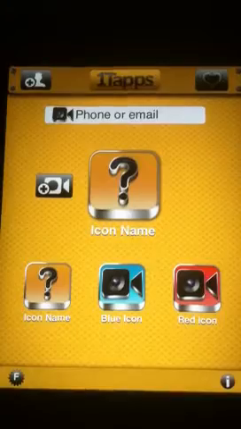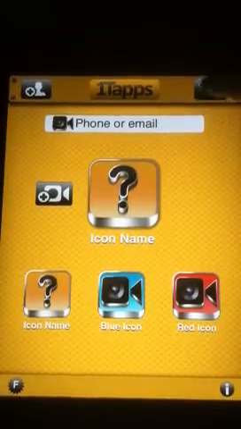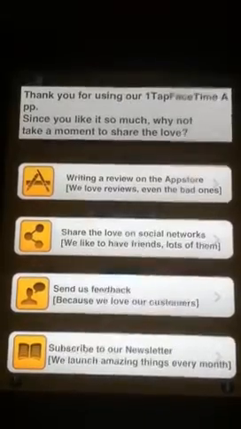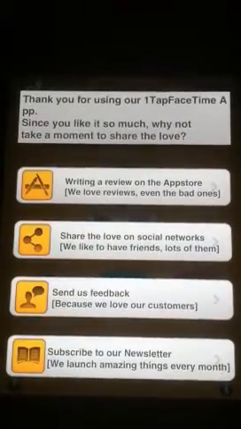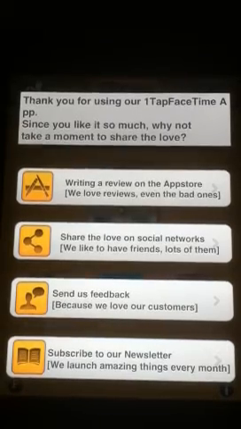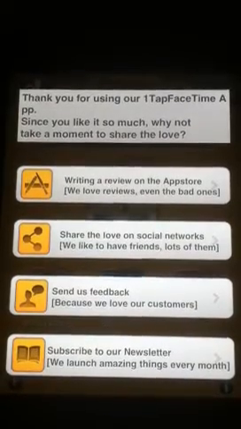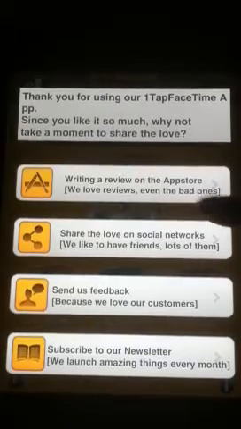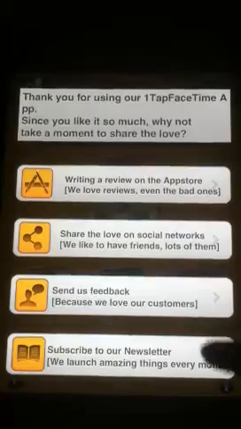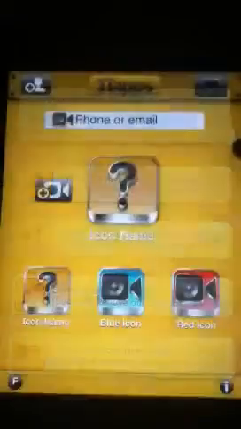Now up here at the top, you'll see there is a little heart. If we click on that, this gives you some more information. Thank you for using our 1TapFaceTime app. Since you like it so very much, why not take a moment to share the love, and then you can write some reviews. So you can write a review, you can share the love about it, you can send them feedback, or you can subscribe to their newsletter. So different things like that there.